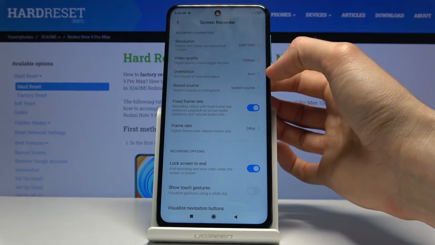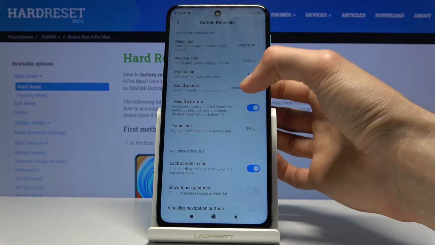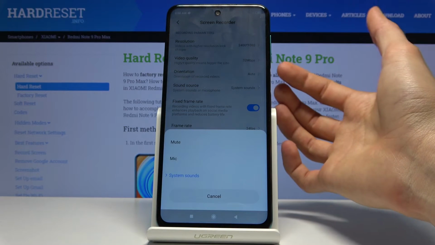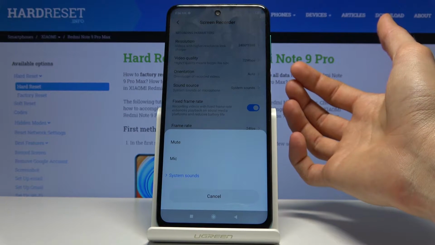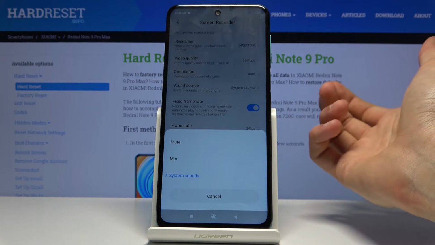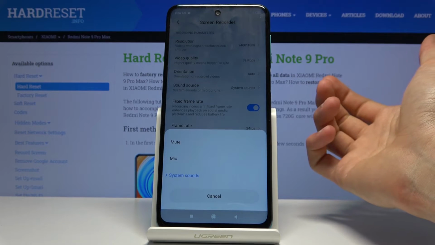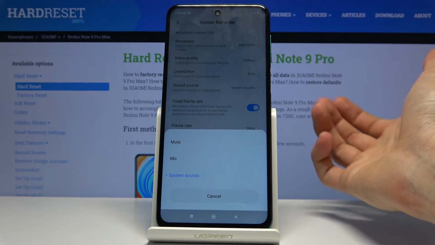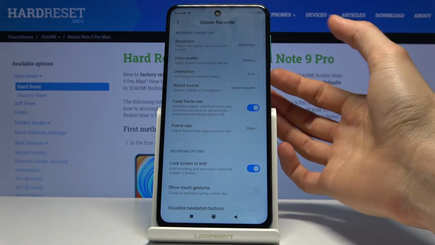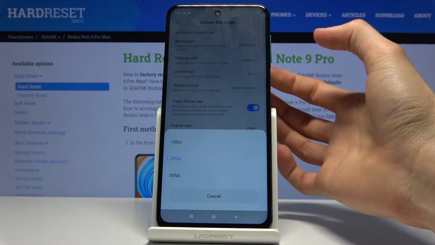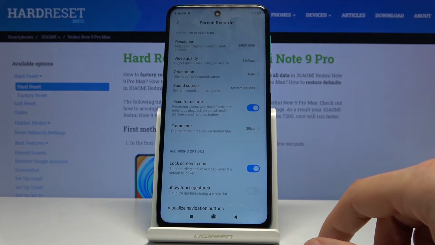Then orientation I would keep the default, which is the auto. Then sound source, choose whichever one you want. You have choice between system and microphone. So if you want to record yourself talking, then you will choose mic. If you want to record the app that you're going to be running or something like that, then stick with the sound. And then you also have the frame rate right here, and I'll stick to 30.